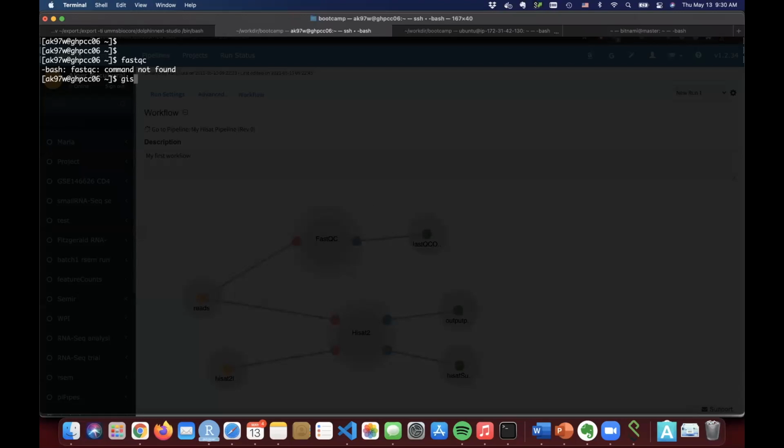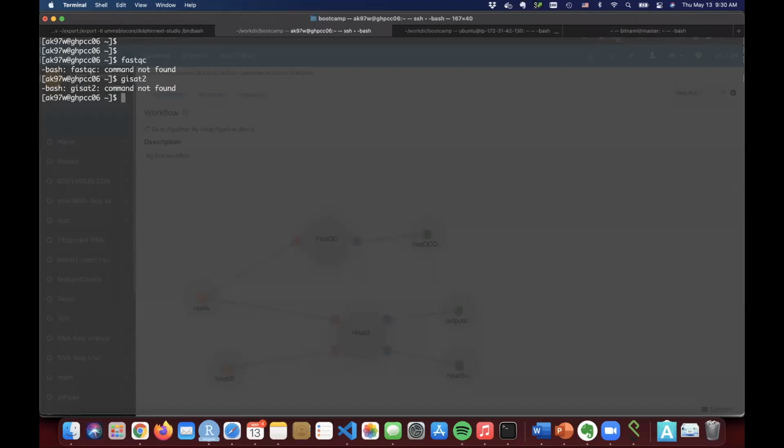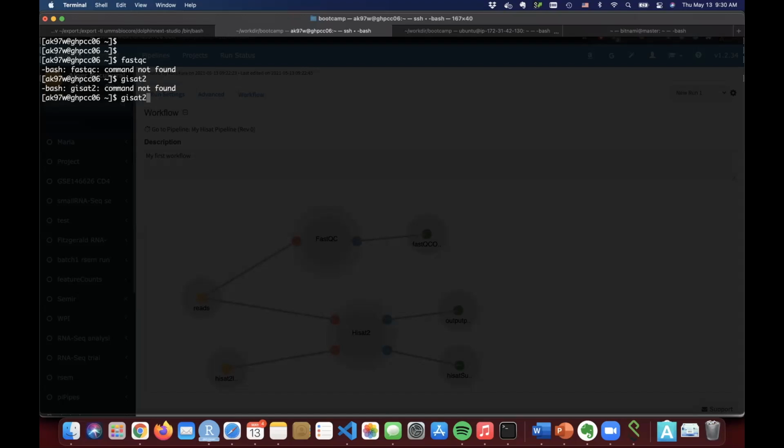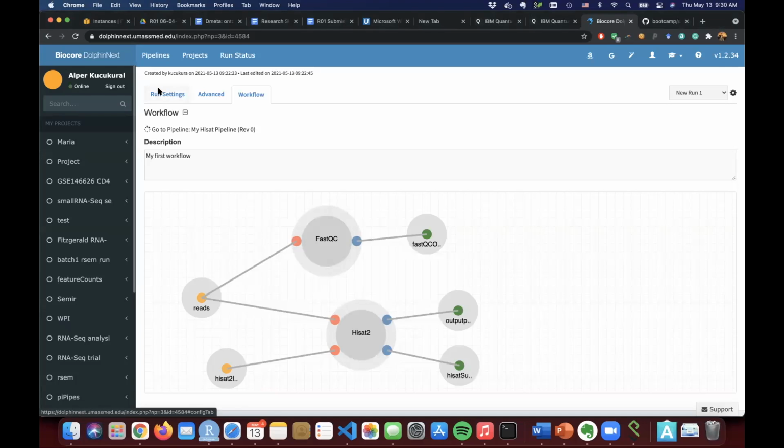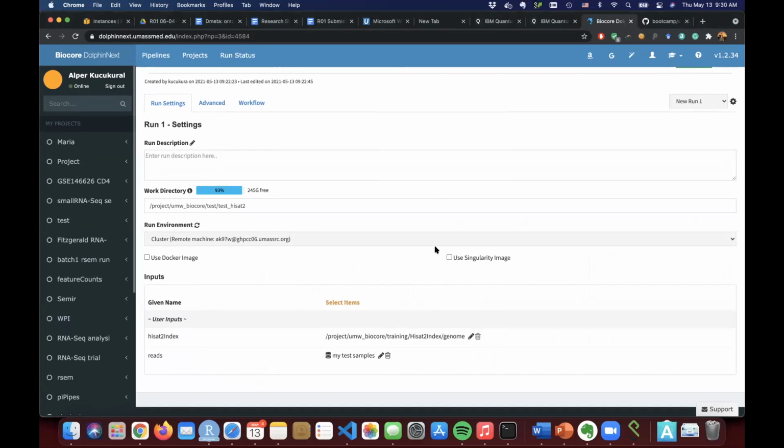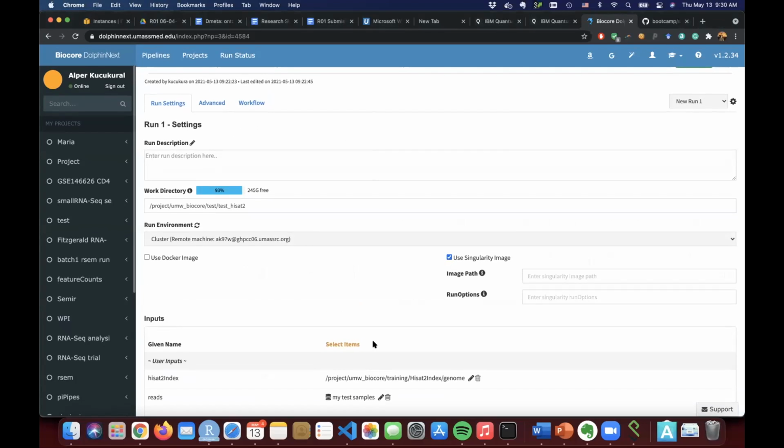HiSet2 is not there too, see? So they are not there. So that's why when you're running, you need to use the singularity image.